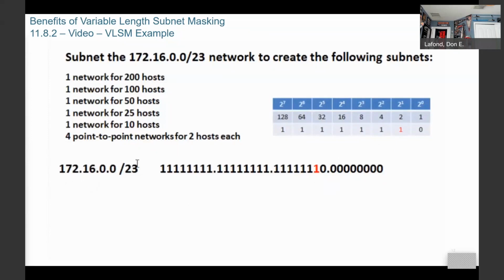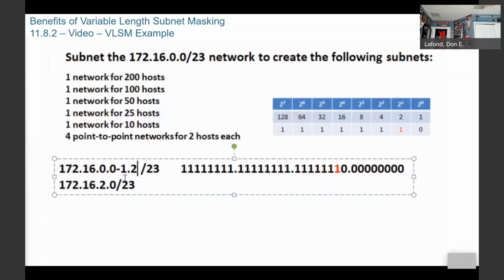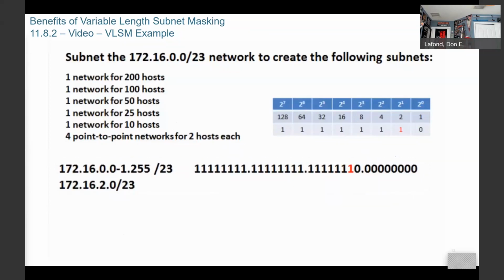So the next subnet will be 172.16.2.0/23. So the address space that we're working with goes from 172.16.0.0 all the way up to 172.16.1.255. Let's see if this is enough addresses to create all of these subnets for this specified amount of hosts. I can see that starting from a /23 subnet mask, we have 9 host bits. So effectively, there's 512 addresses.